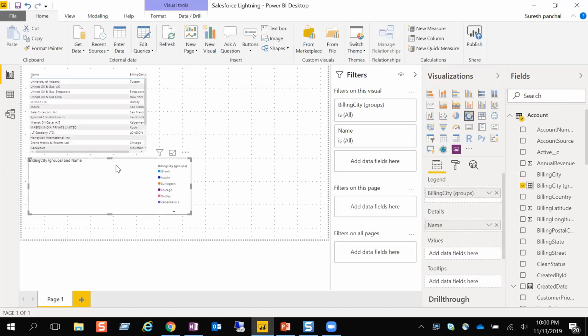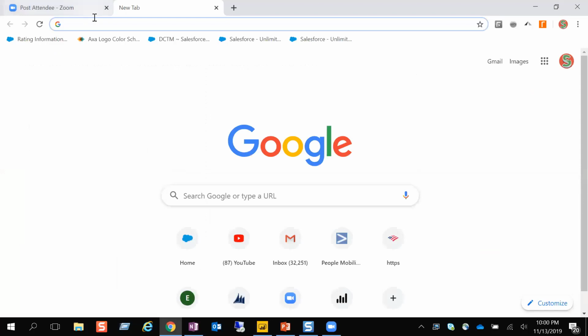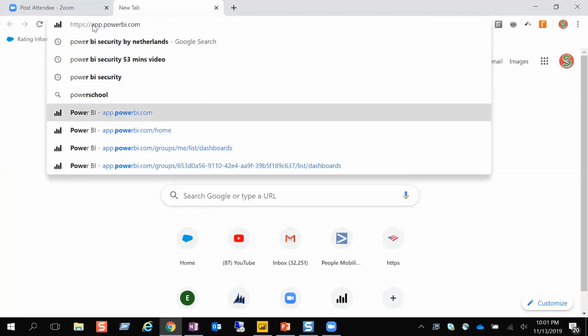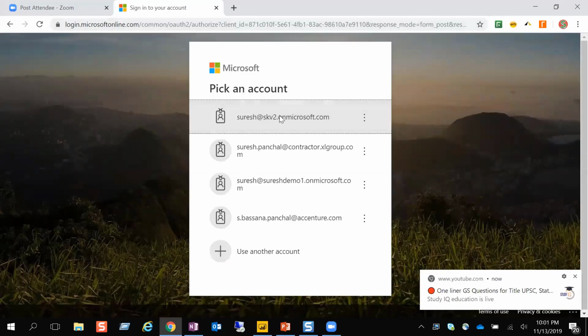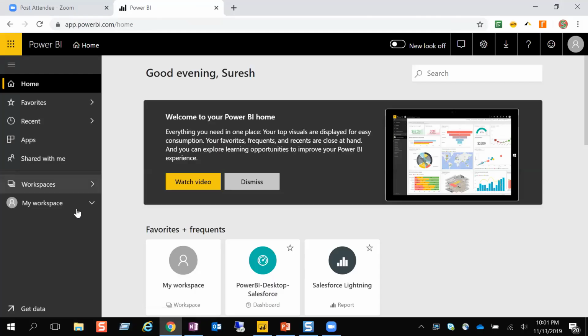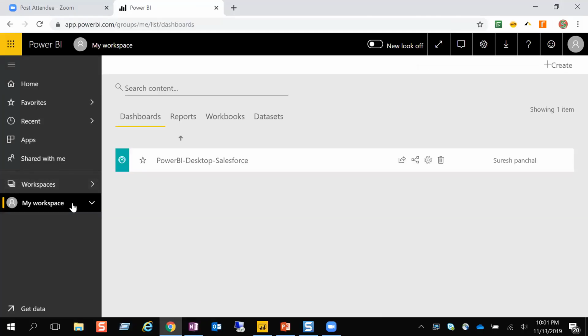And then I have added just a couple of charts. Once you have added these two, then we need to know where we will be publishing this. So the second thing we need to connect is Power BI software as a service. So I have logged in using Suresh ID.